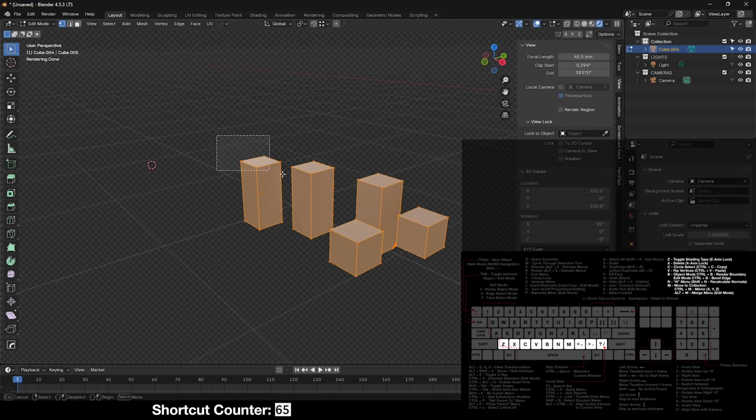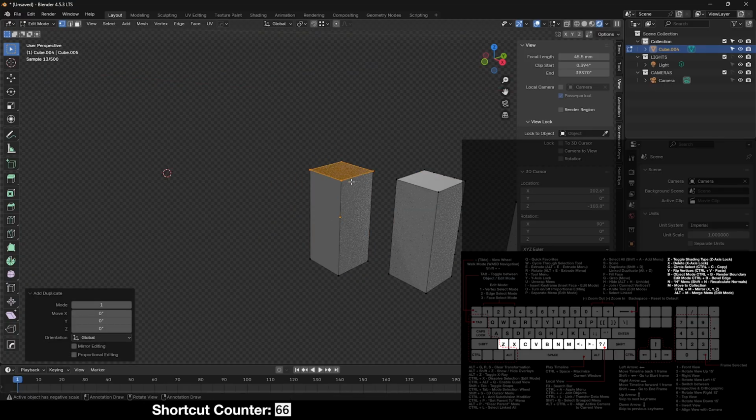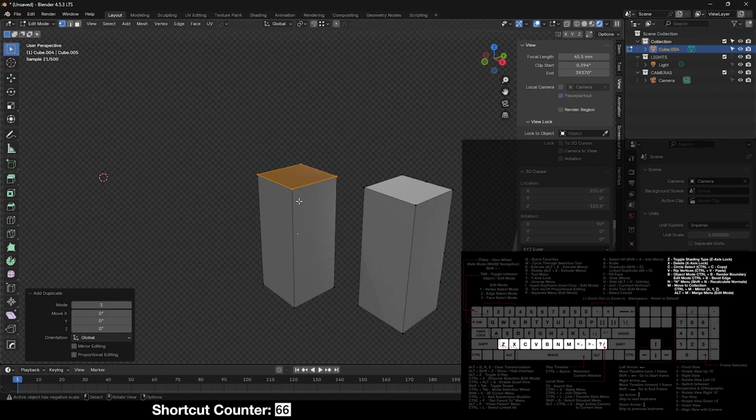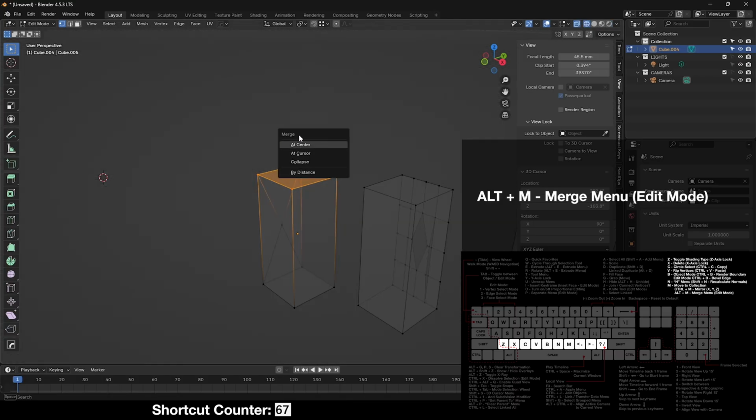Tabbing into edit mode, I'm going to duplicate this face. Right click to reset it, so there's an overlapping face there. Pressing Alt M is going to bring up the merge menu, in which you can merge overlapping parts of your mesh.